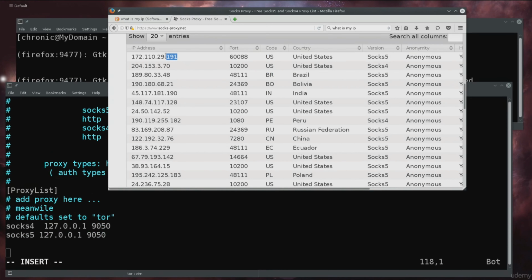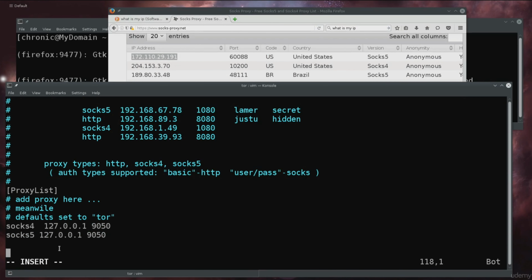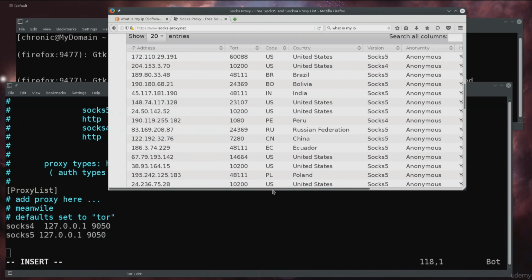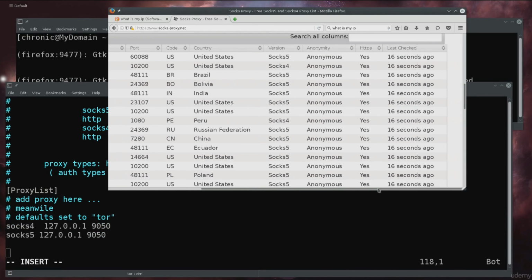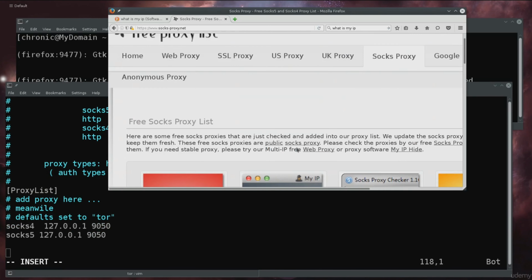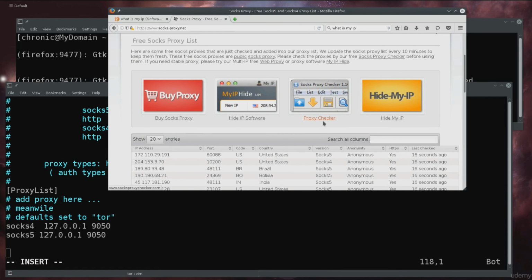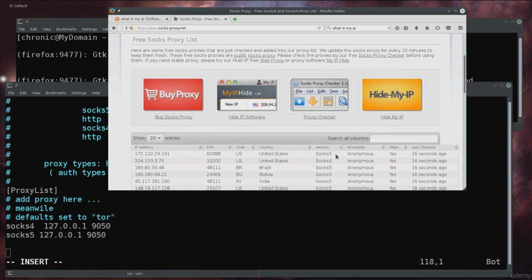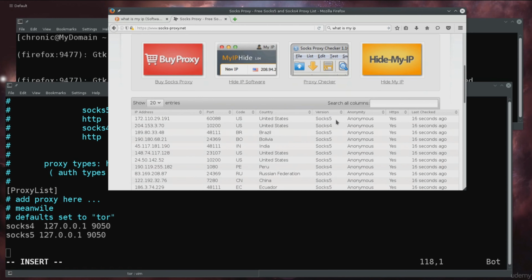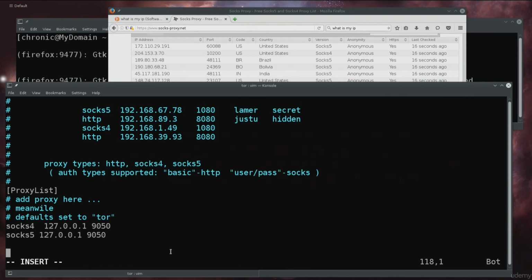Okay, so it says here US. Let's go ahead and type it in. So just what type? Dude, are you serious? Are you not listing the type? Here are some free socks proxies that are just checked. Yes, but is it socks 4 or socks 5, genius? Ah, okay, version socks 5. Thank you very much for my stupidity, but oh well. Let's go ahead and begin typing them in as the example above demonstrates.